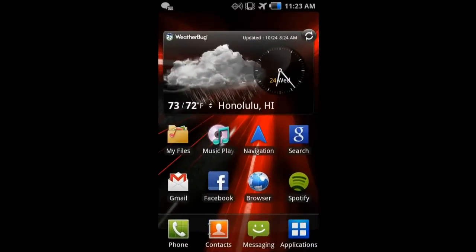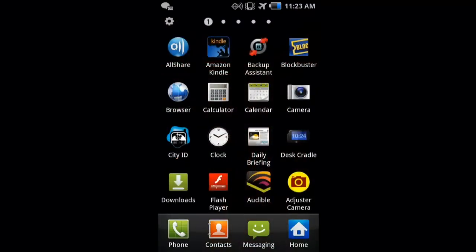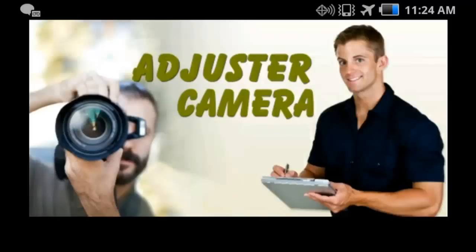Okay, let's go ahead and go into our applications at the bottom right of the screen, and let's search for Adjuster Camera. It's going to also, in this case, be at the bottom right hand side of the screen. It's the little red and yellow icon. It's hard to miss. Now we're going to open the application.